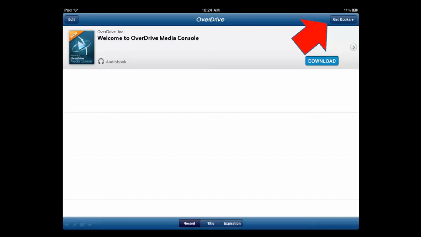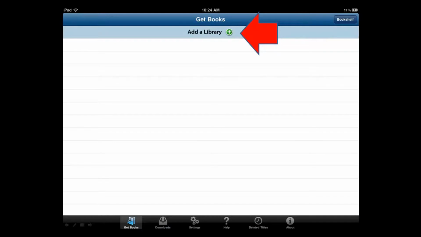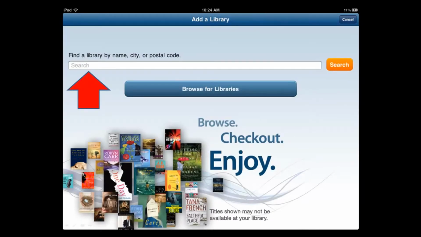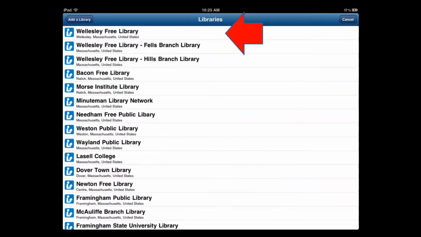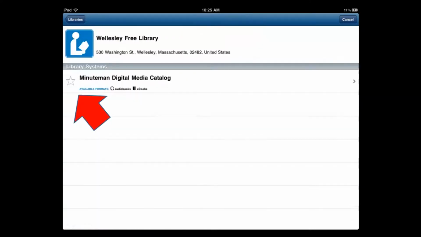In the upper right hand corner, you can toggle to the Get Books screen, which would allow you to look at libraries that you can download digital media from. So if we tap on Get Books, we'll see that we don't have any libraries added yet, so we can tap to add a library. It gives us the option of searching by name, city, or postal code, and we'll put that in and search. And we see the Wellesley Free Library is the first search result above, so we'll tap on that.